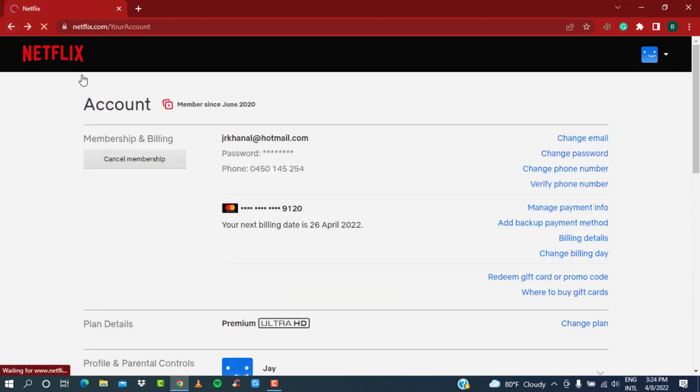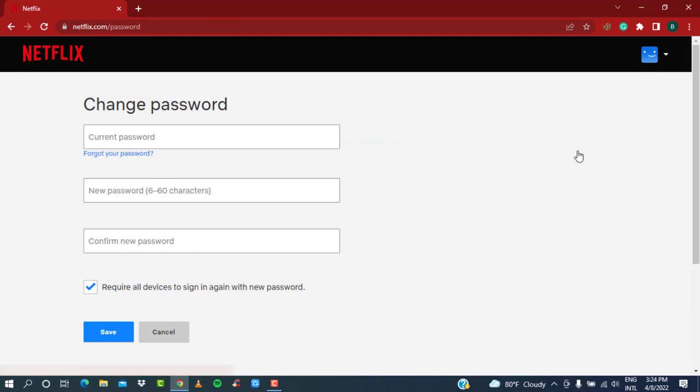Now go back, and if you want to change the password, you can see the option change your password, and for security reasons, Netflix will ask you to enter your current password. Once you enter your current password, you can choose a new password and then confirm the new password again. Make sure you use a very strong password, but a memorable one. Make sure you use all the uppercase, lowercase letters and numbers. Once you are happy with the password, on the bottom left hand side you can see the option save. Simply click on save to save your new password.